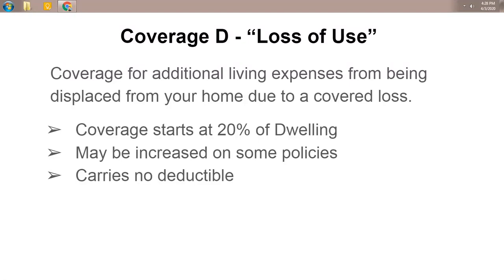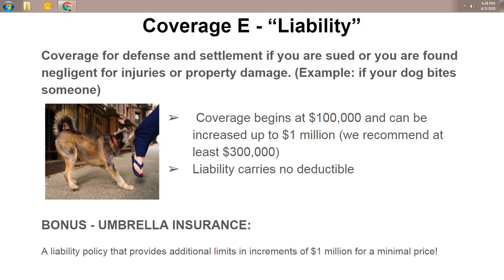If you can't live in your house due to a covered loss, where are you going to live and who's going to pay for that? That falls under the loss of use coverage. The last 2 sections have to do with liability coverage. This protects other people for getting injured on your property.